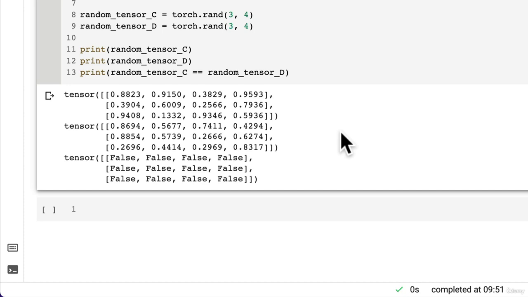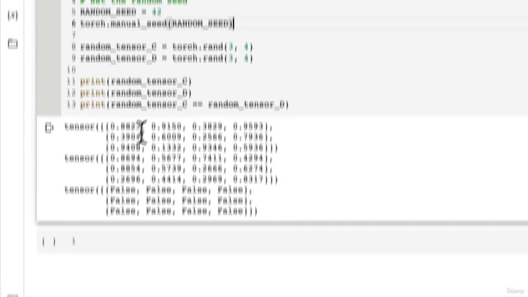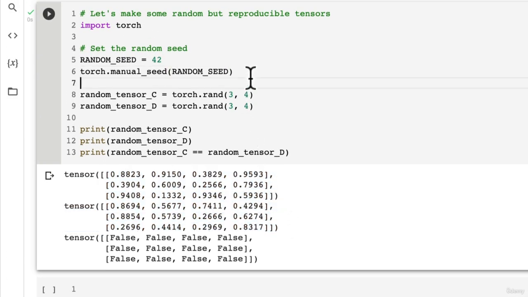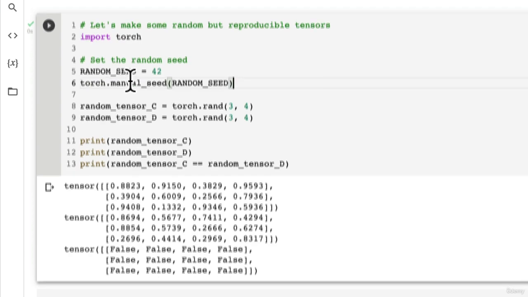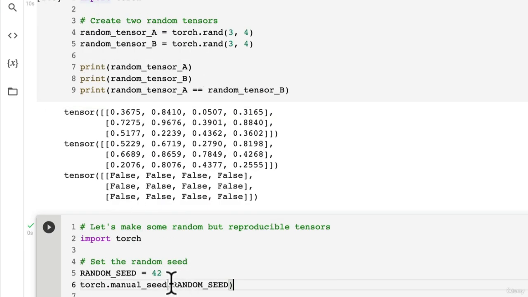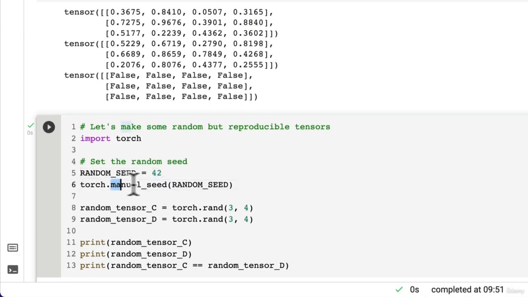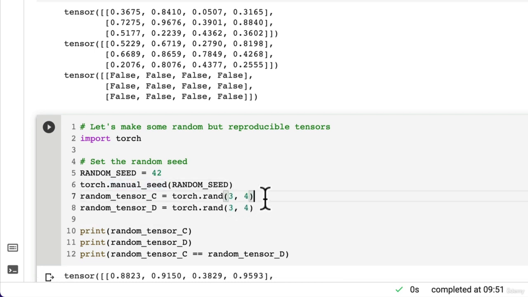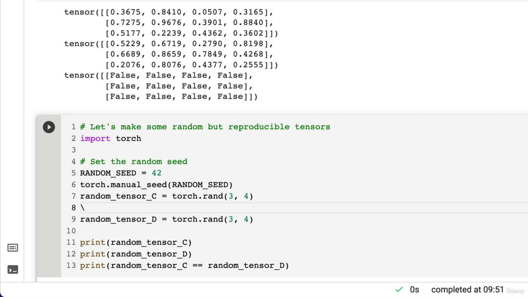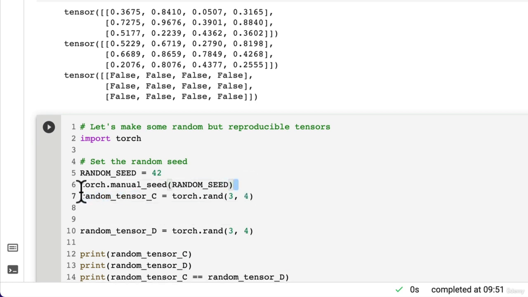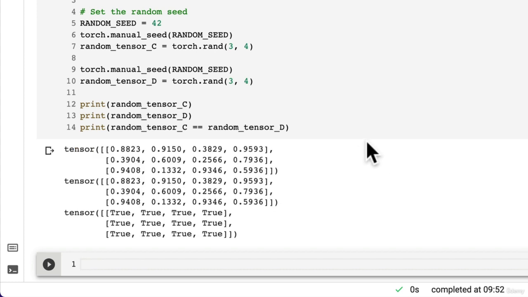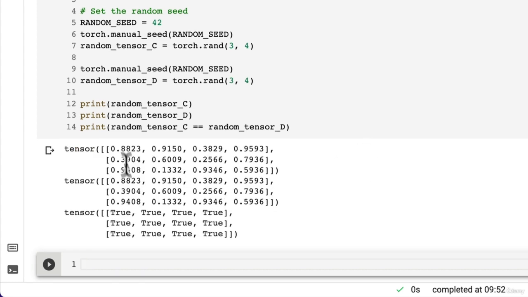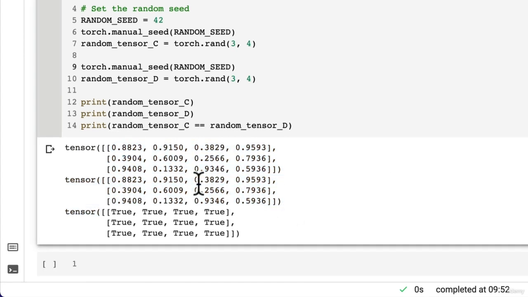What gives? Well, we got randomness. We set the random seed. We're telling PyTorch, hey, flavor our randomness with 42. Torch manual seed. Let's try set the manual seed each time we call a random method. And we go there. Much better. So now we've got some flavored randomness.